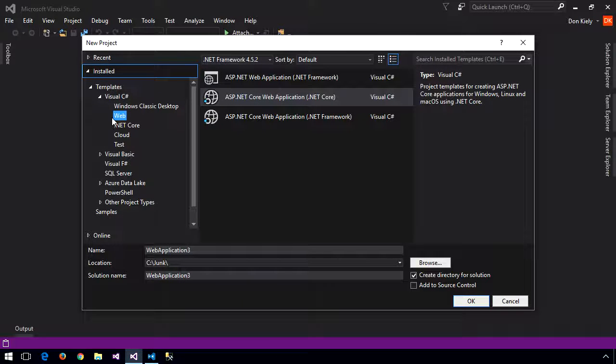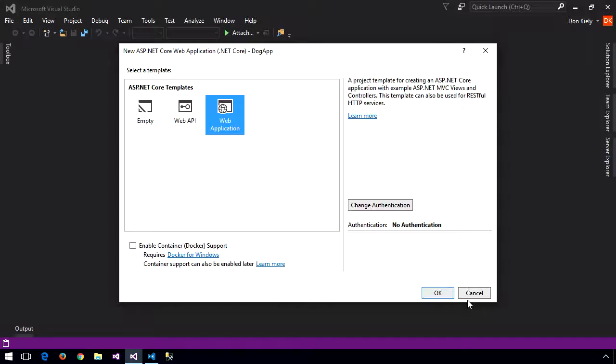I'm going to select the Web Templates and use the ASP.NET Core web application for .NET Core. And I'm going to call this Dog App. To all the cat lovers out there, I apologize, but my thing are dogs. Click on OK, and it goes out in whirs and clicks and clanks and opens up this dialog box.